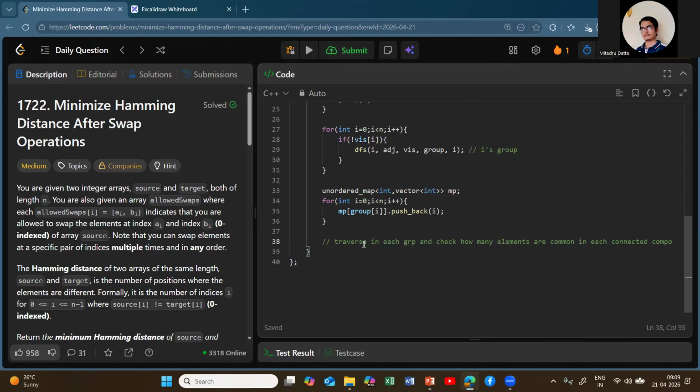I hope that you understand. In each connected component, the rest of the non-common elements form the Hamming distance result. Okay, so that is it. That is what I wanted to say. This is an important thing, so I just wrote it down. This is the Hamming distance answer, which we will return after updating.